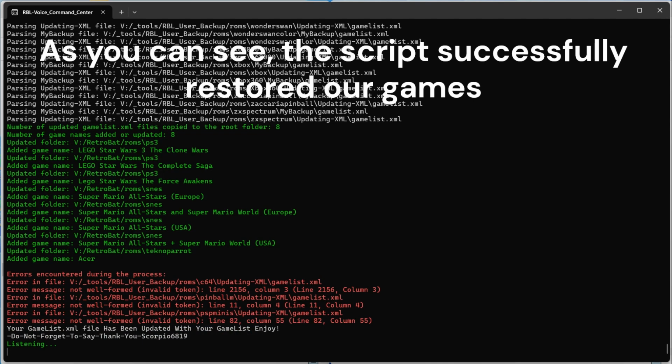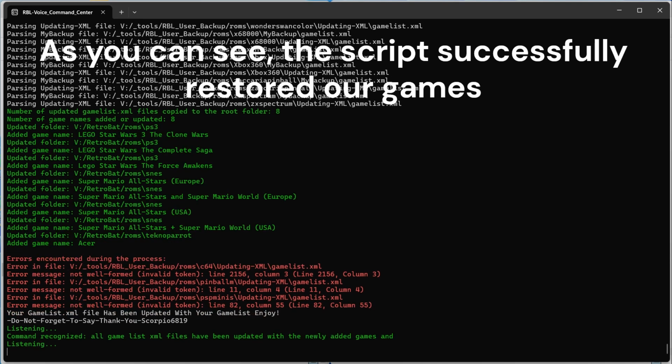All Gamelist XML files have been updated with the newly added games, and all systems on V Retrobat ROMs have been updated.